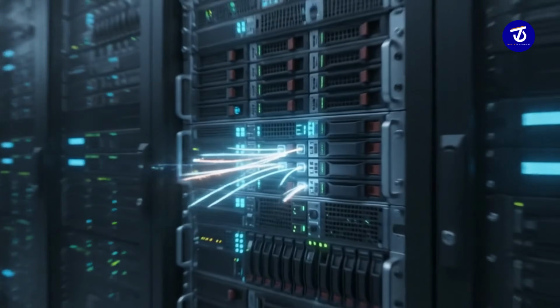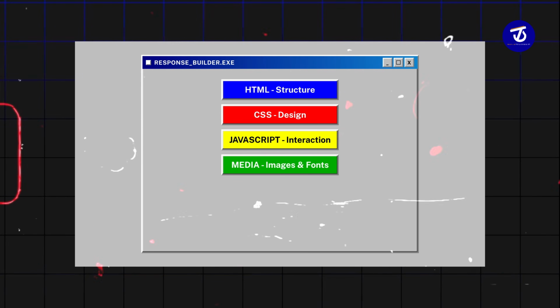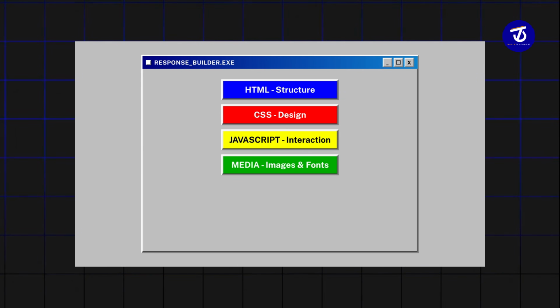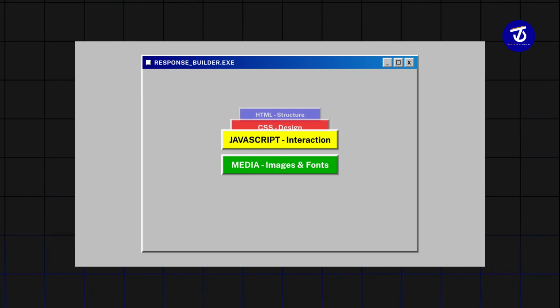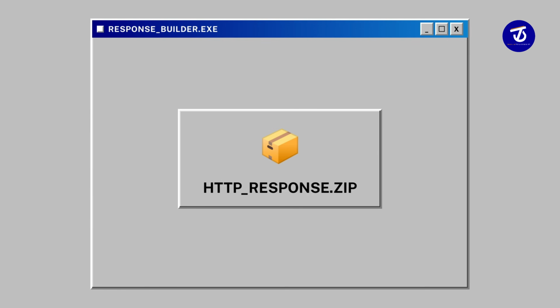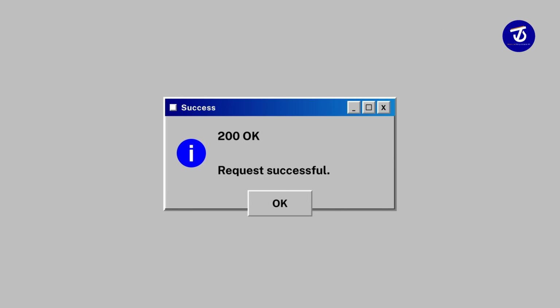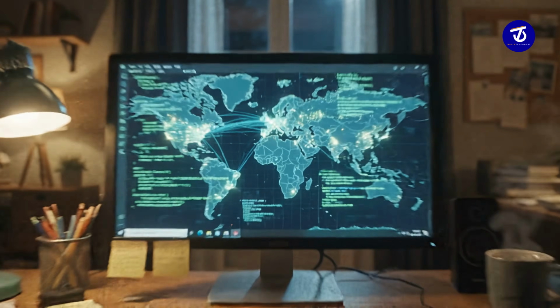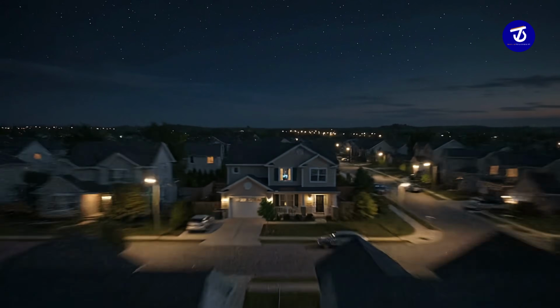The server then prepares a response containing HTML, CSS, JavaScript, images, videos, fonts, and other files. It may also send a status message such as 200 OK, which means the request was successful. This response travels all the way back to your device.